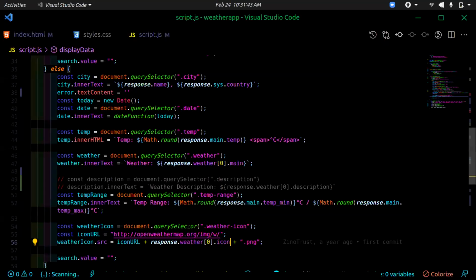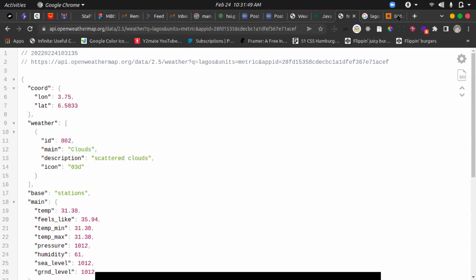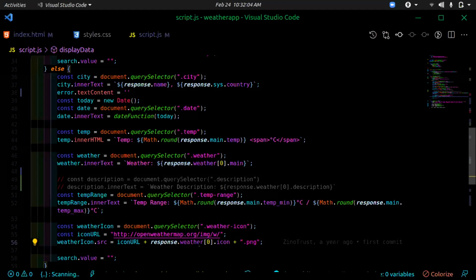So that's the same thing, just passing in that icon value here and adding .png. What this will do is get this image. You see that this is that URL here, 04d.png, and it returns this value. If you change it to 03d, you see it changes to this icon here. So that's essentially what this line does. It just gets the image for you, and we are setting that to the attributes of this weather icon.